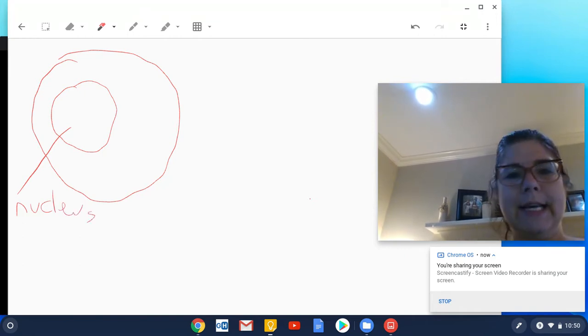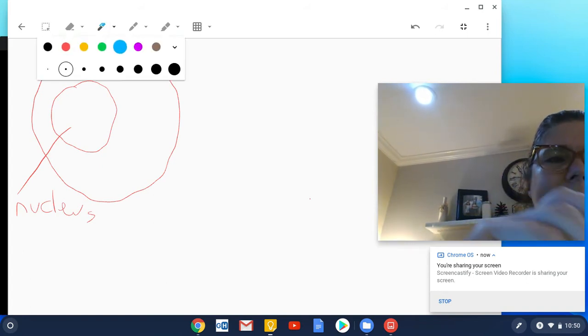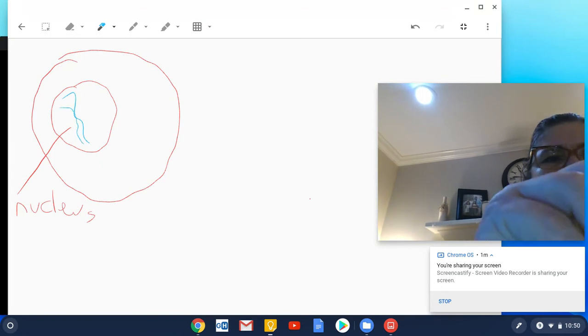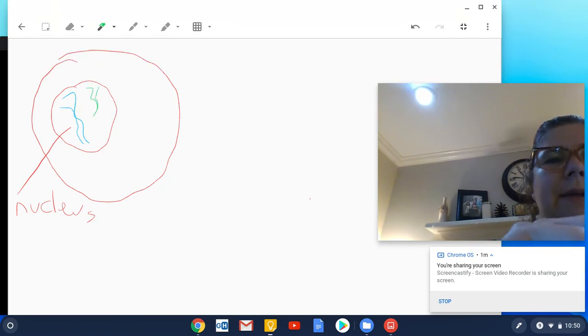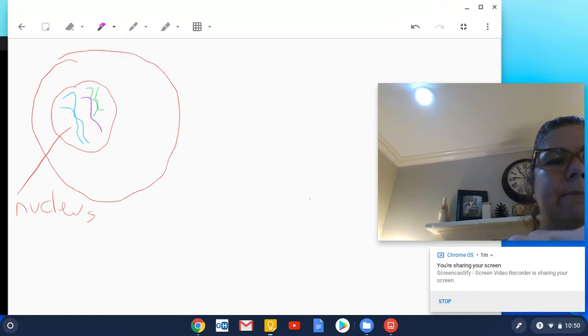Now, within that nucleus, there is all this stringy stuff here. I'm going to do it kind of like this because I'm going to pretend that it's been copied already, and we've already got our duplicates, and it's all this stringy stuff in here.